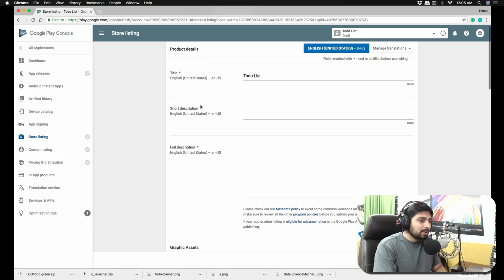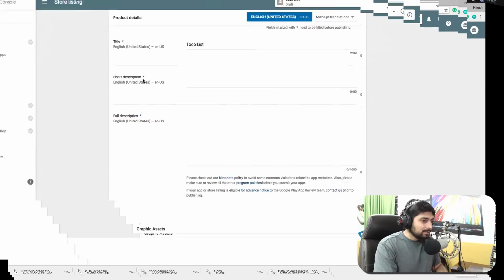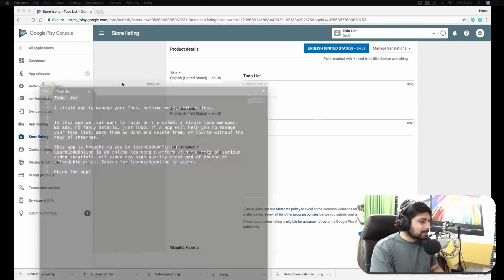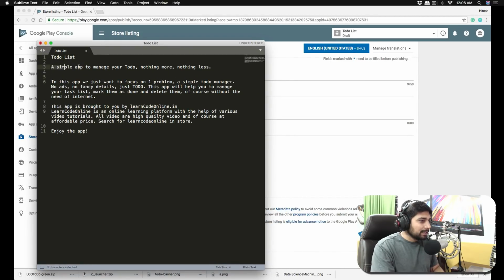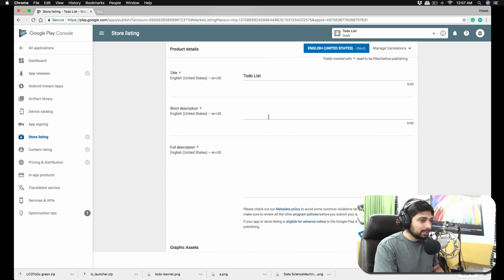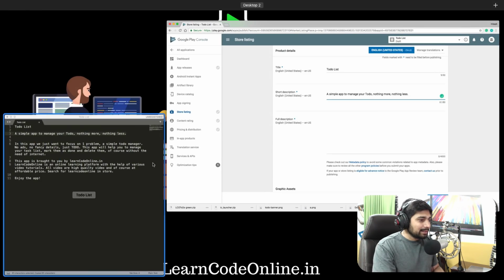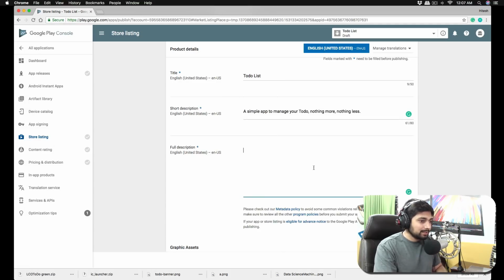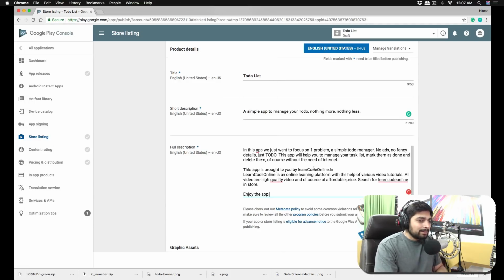Now it requires all the things, like the short description. This star simply means that it's compulsory. Okay. So now we're going to copy and paste some of the stuff which we have already prepared. So a simple app to manage your to-do, nothing more, nothing less, is going to be our short description. And in the big description, we are just copying and pasting it here. Okay. So there we go.